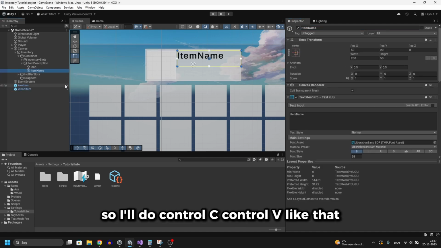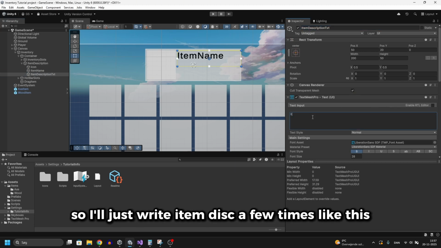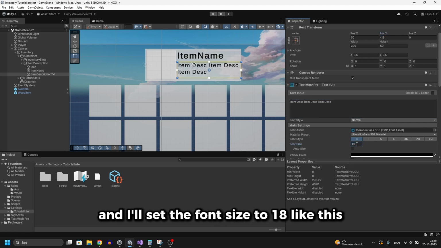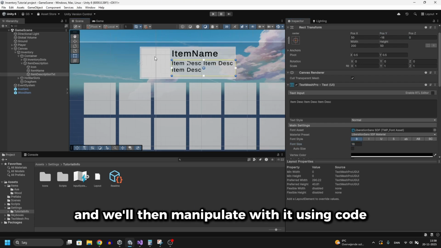Then I'll copy this, so I'll do Ctrl+C, Ctrl+V, like that. So now we have another one, and I'm going to call this one item description text. I'll just write item disc a few times like this. And then here I'll set the Y position to -16, and I'll set the font size to 18, like this. So now this template is ready and we'll then manipulate it using code.